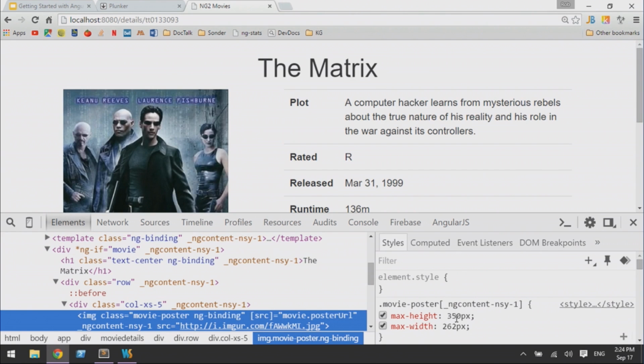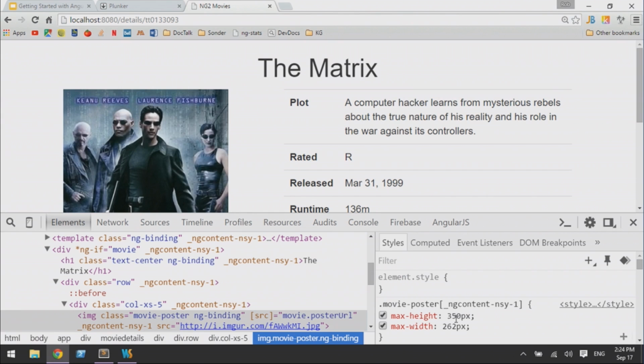So how is this actually working? Basically, by specifying our styles in the component, Angular is going to totally encapsulate the styles in that component. It's going to kind of namespace them. You can see the class we're using here isn't just movie poster, it's movie poster with an annotation of ng-content-NSY1. Angular generates some namespaces so that when you specify styles for a component, they only go into that one particular component.